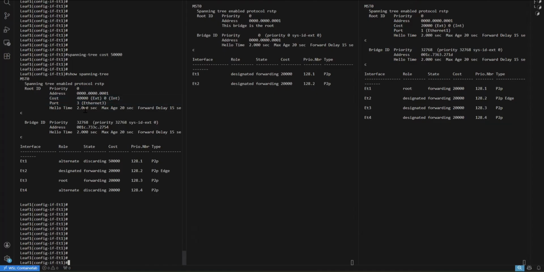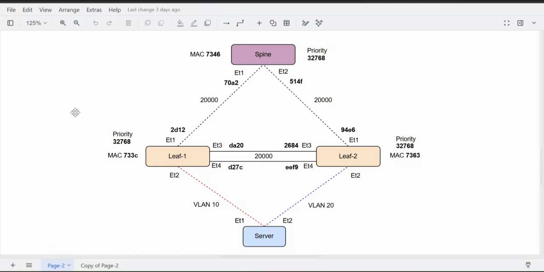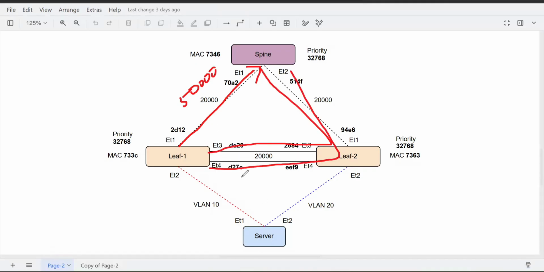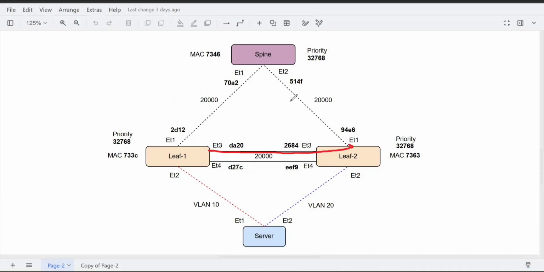Now there is one more thing. Some of you might have this doubt. So right now, let me go back to the drawing board and diagram. Path 1 is 50,000, so it is losing to ET3 and ET4, because ET3 and ET4 have 40,000. So ET1 is out of the game. Now you might be asking, ET3 and ET4 have the same path cost. Then why is ET3 the root port, not ET4? Let me explain why it is happening.